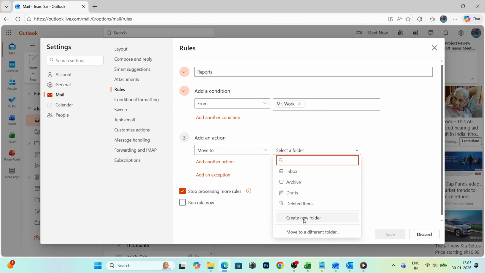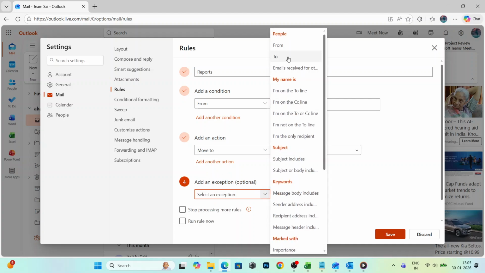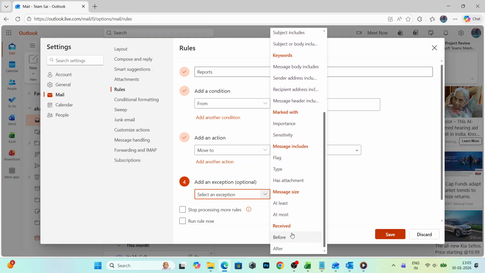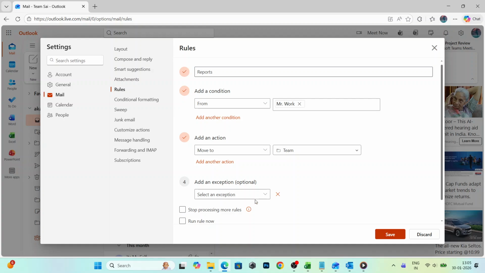If you need to fine-tune the rule, you can add exceptions, for example, skip the rule if the subject contains a particular phrase. You can also choose Stop Processing More Rules. This tells Outlook to stop checking later rules once this rule matches, which helps avoid conflicts when multiple rules could apply. When everything looks good, click Save.